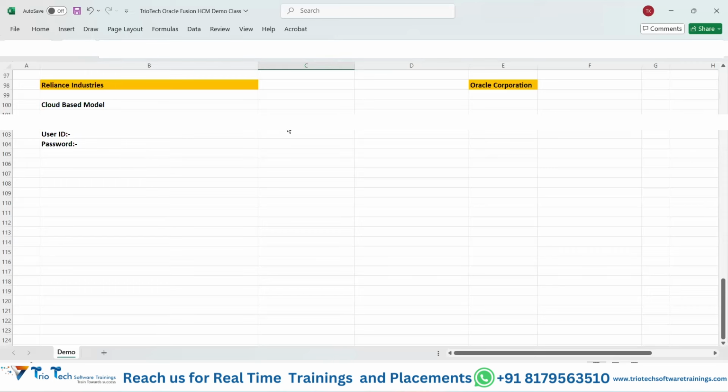What are they? The very general layman English words are URL or web link. These are very generalized terminologies, team. But the actual jargon or terminology that we have to use for referring to the Fusion applications, team, we should call it an environment.